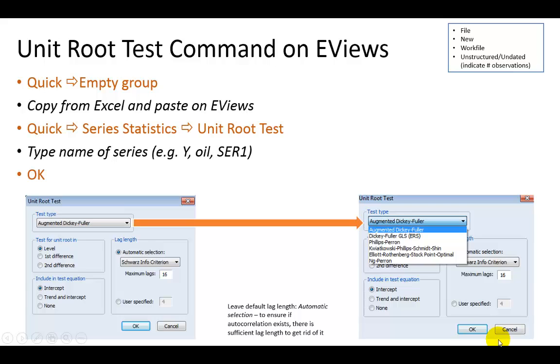This is Pat Obi at Purdue University Northwest, and I'm going to show a quick example of how to perform a unit root test on EViews. And I've summarized the command right here.